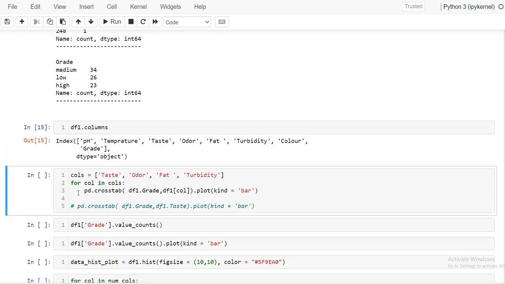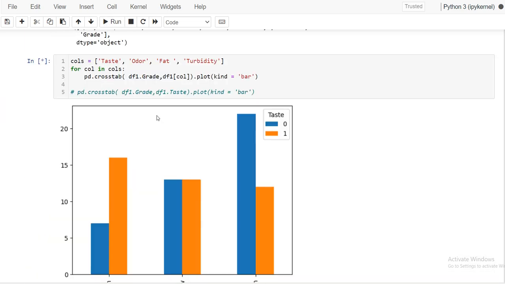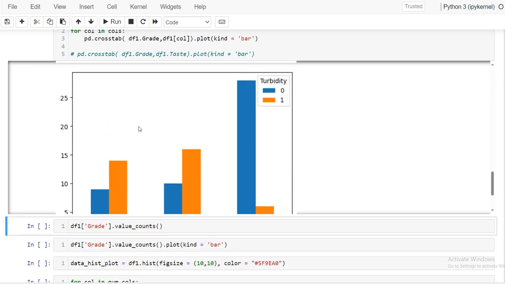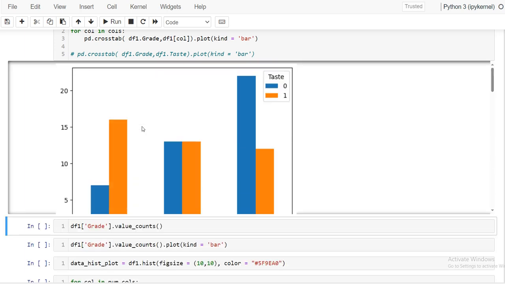Now I want to check, based on the grade, what the values of taste, odor, fat, and turbidity are. So here I am using pd.crosstab, so it can compare these based on the numbers in the different columns, and I am going to plot the bar plot for each column. So when I run this, you will see, okay, so first graph you are getting for this taste.